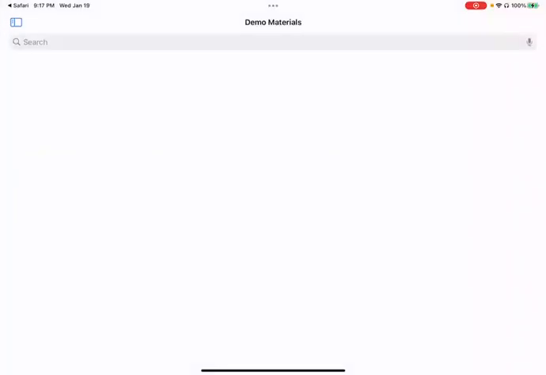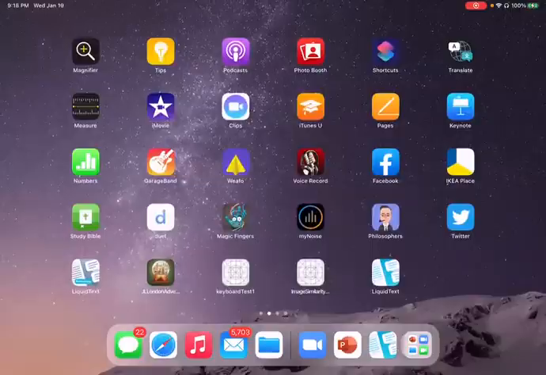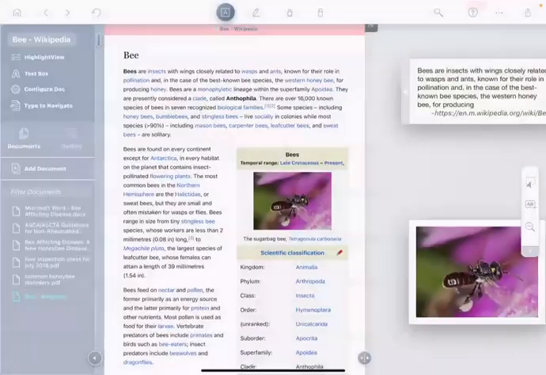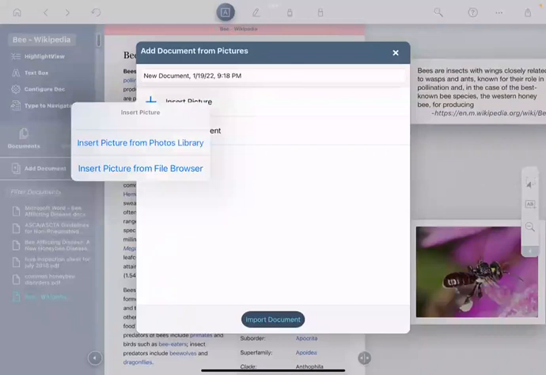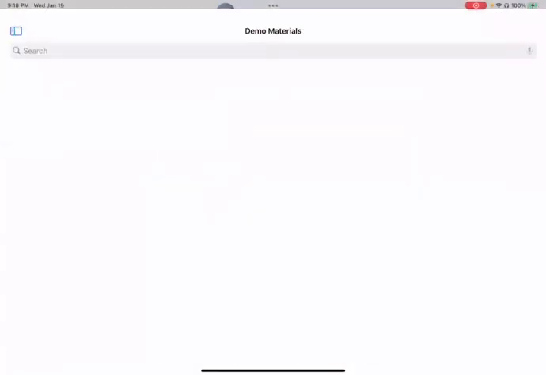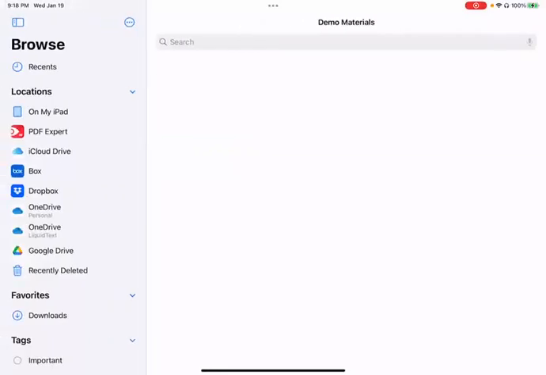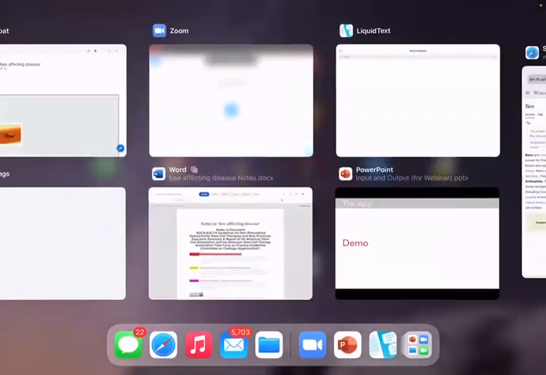Well, give me a moment here. Let me just restart the app here, and we'll go right back to Be Afflicting Disease, and we'll see if maybe iOS is feeling like it's in a little bit of a better mood now. Okay, insert pictures from file browser. No, it's not. All right, I guess I need to reboot my iPad, but we are not going to do that during this video demo.